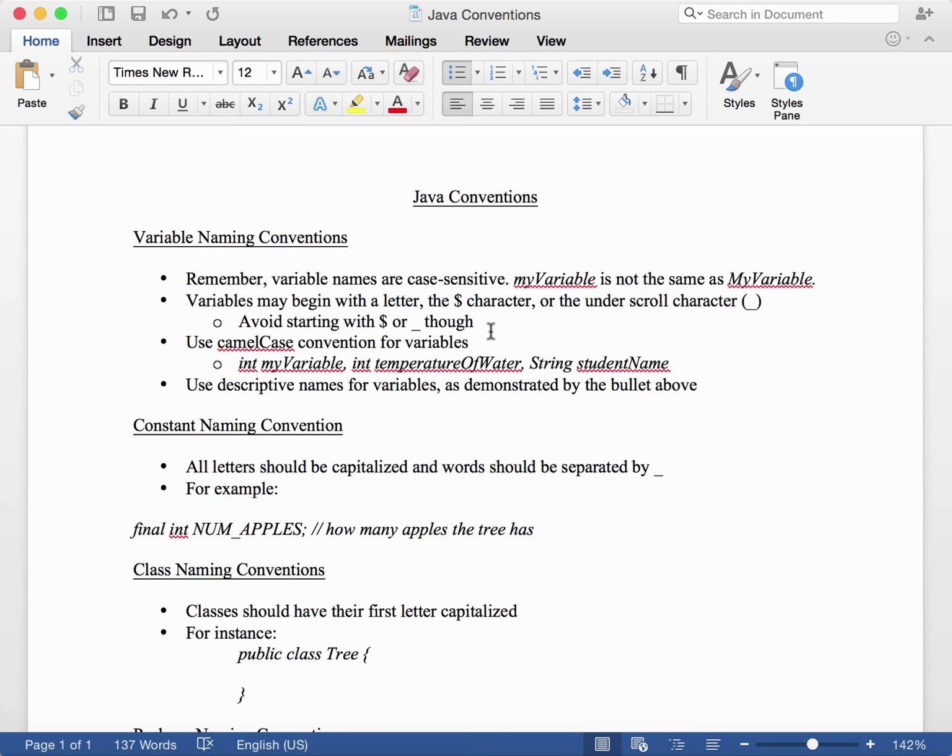And as we saw with the package, I used camel case to write packageConvention. You just want to use camel case as much as possible because it's a really nice convention that has been developed by Java developers over the years. For example, you could say int myVariable. As you can see, the first letter is not capitalized, but subsequent words are capitalized. So int temperatureOfWater, or String studentName.